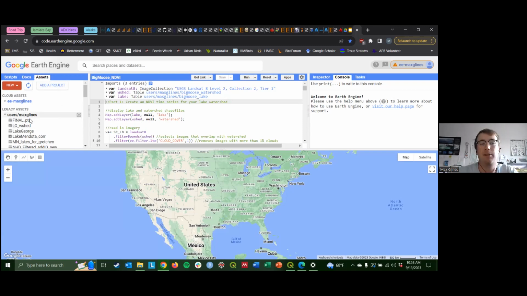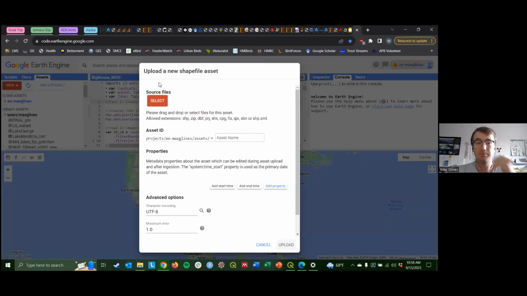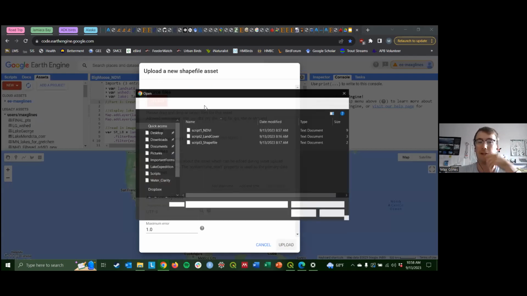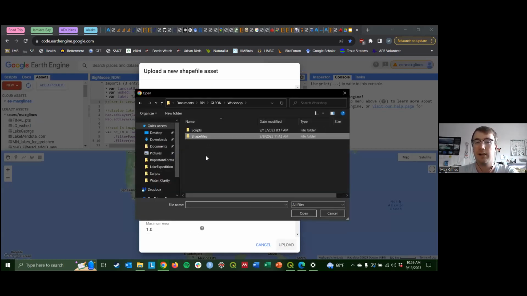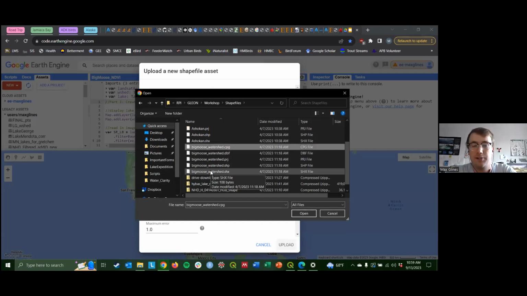upload it here. To upload an asset, you simply click on the new button here, and it gives you the option of what you want to upload. So I'll show you how to upload a shapefile since we're going to be doing that. Right, so just click on the shapefile. It'll ask you to select source files. So we click on this. I'm going to go ahead and upload one of the shapefiles I'll be using for this, the Big Moose watershed shapefile.